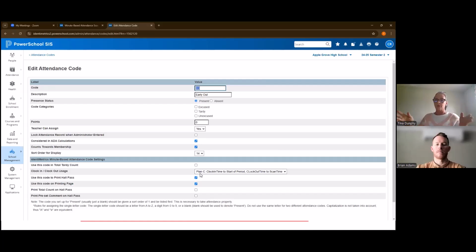So it's important to make sure that your tardies go to the clock in and your early outs go to the clock out for accurate accounting within PowerSchool. PowerSchool manages all of that. I want a hall pass generated for this code. I want to see the code's attendance activity on that printing page, but it's not a tardy code, so I don't need the student to see a tardy count, and I don't need to see a comment on the pass. So I would deselect those so that the early dismissal pass will just have a little less information. So I just wanted to show you the distinction between the two and how you might want to set them up.